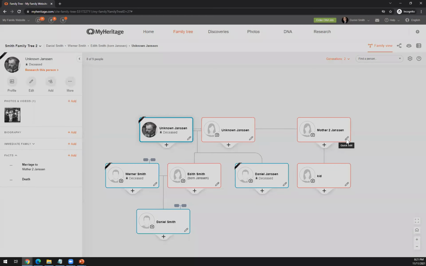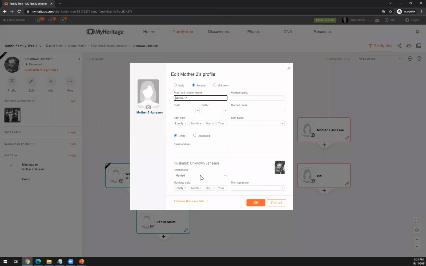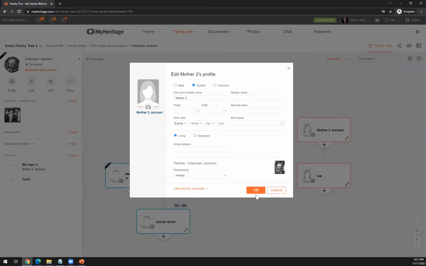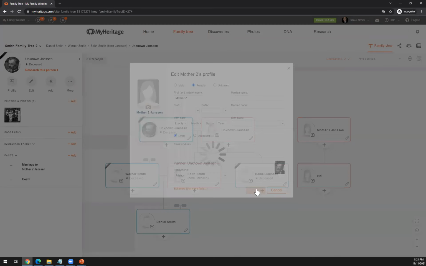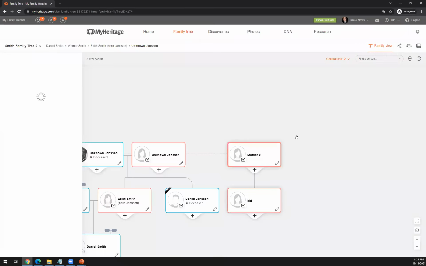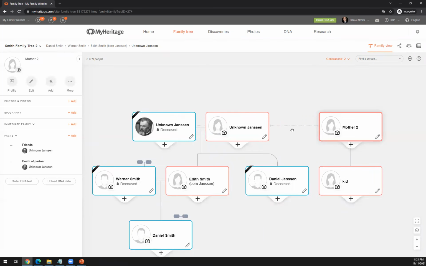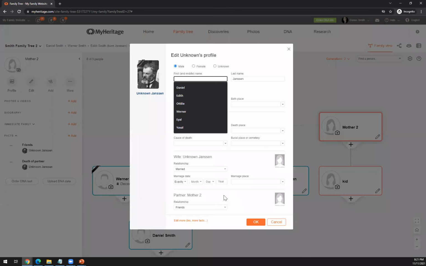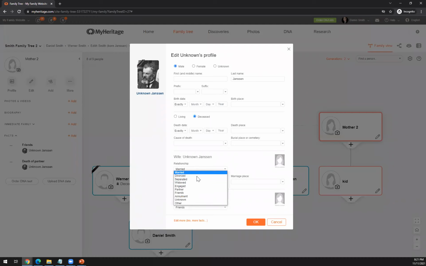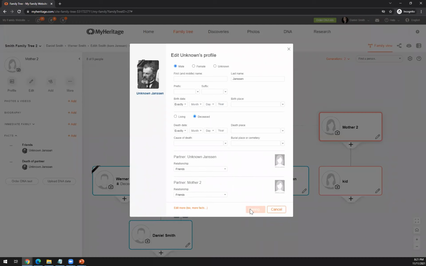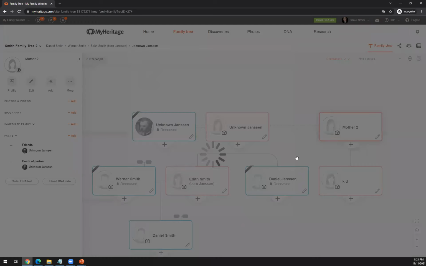Let's go to the quick edit, and I'm going to say that they're not married. Would you like them to be friends? Yes. Or other or unknown? Friends is fine. Okay, so that's it. You see that the line goes already interrupted, okay? And if that is the case for the second marriage, I'm going to say here that the first marriage is also friends, okay? And that's it.